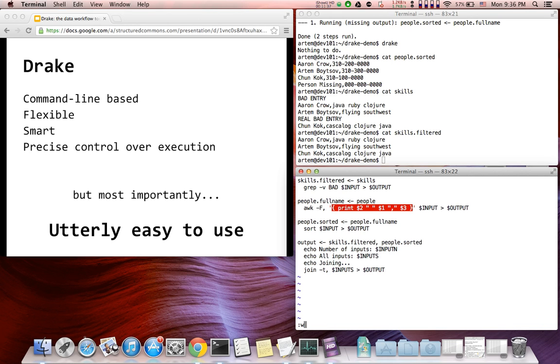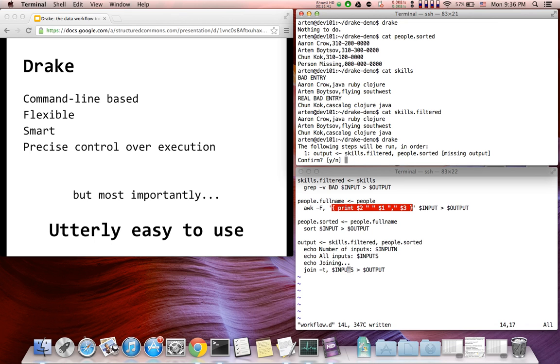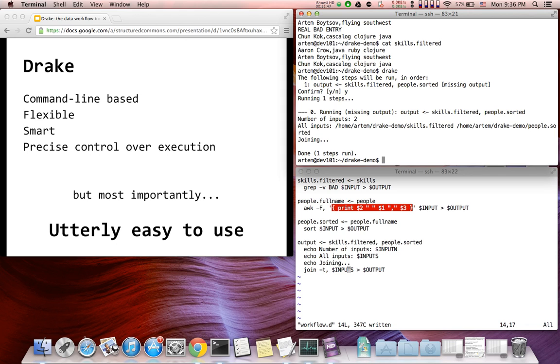Let me save the workflow and then run Drake again. It only offers to build one target because everything else is up to date. Let me confirm that. Here's a debugging output, number of inputs 2. And this is the variable that contains all inputs, not just the first one. And as you can see, Drake fully qualifies the file name with the absolute path.